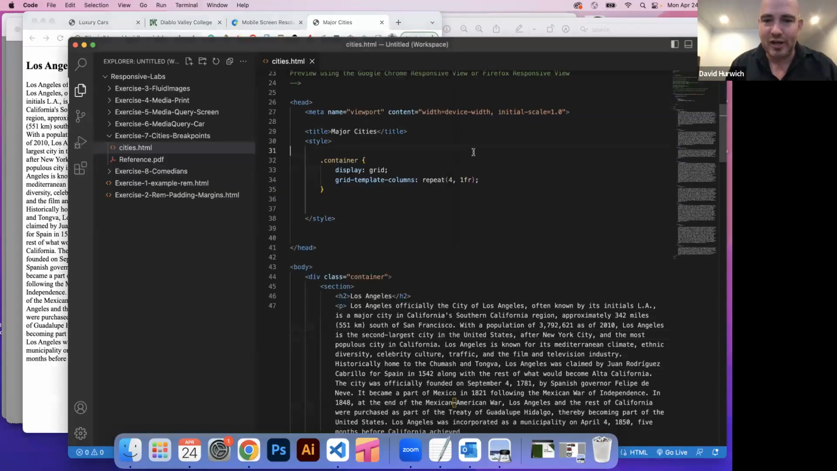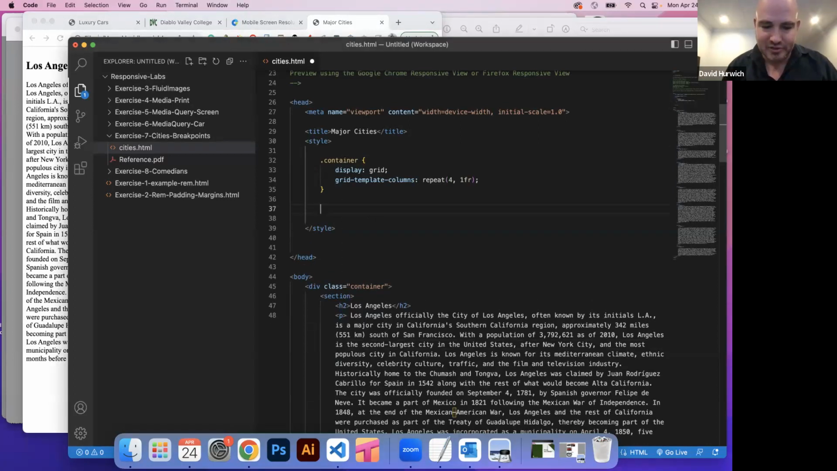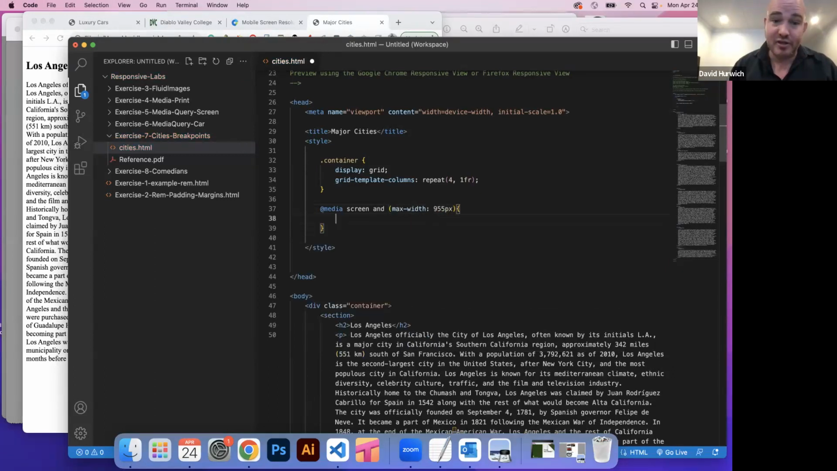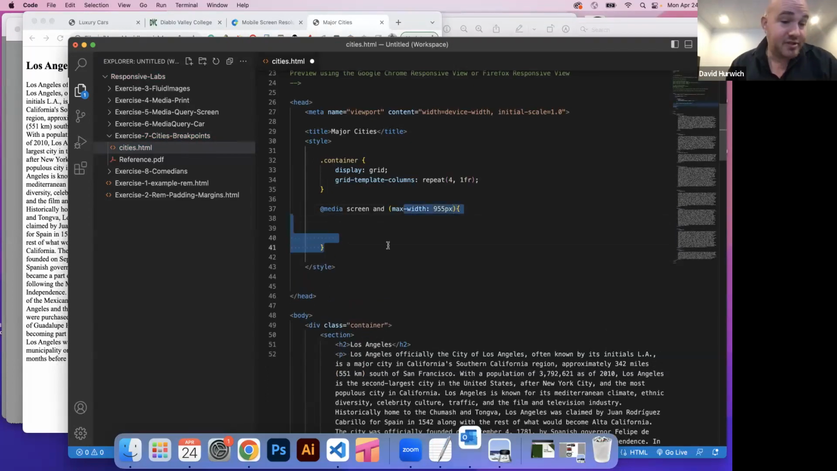So I'm going to say, okay, let's set it up so that when it gets to below 955, we go from 4 columns to 2 columns. Once again, the way I'm going to do that is use an @media query. So @media screen, which means if this particular web page is being previewed in a browser, which to be honest is going to be 99% of the time, and max-width 955, meaning it cannot be bigger than 955. Anything that happens between here, this is what's going to change. We're basically substituting new CSS.